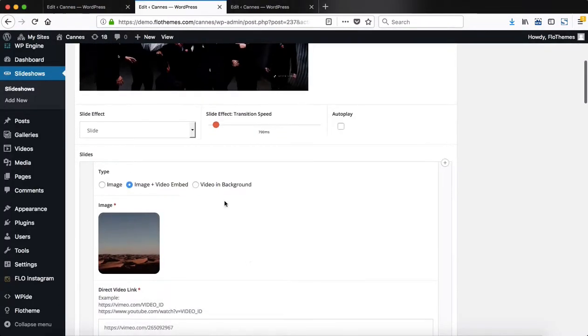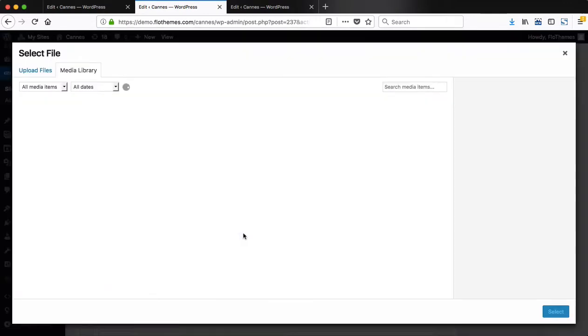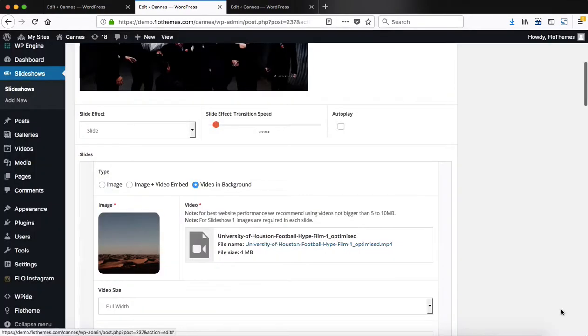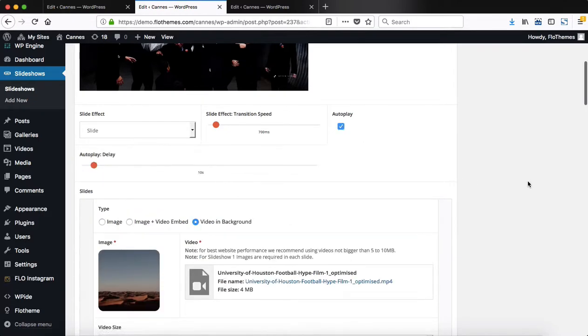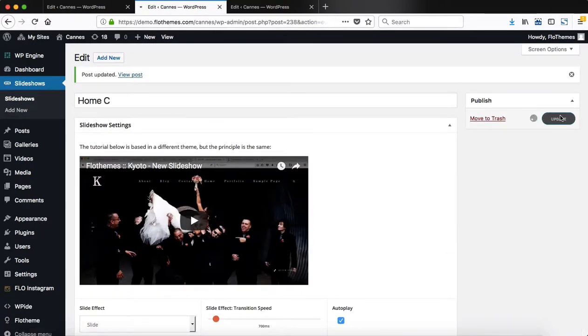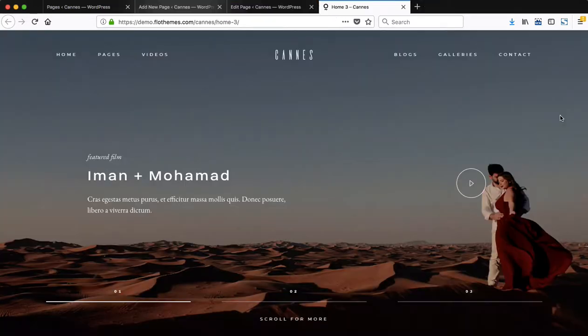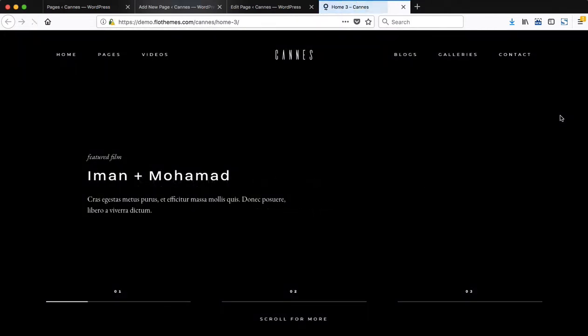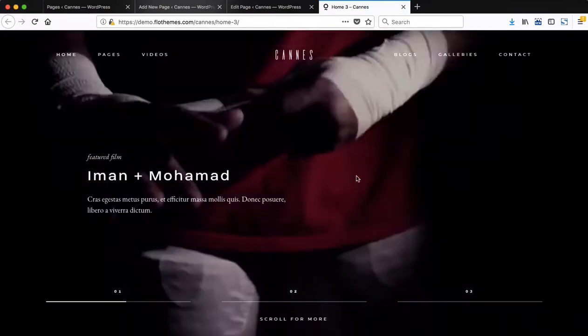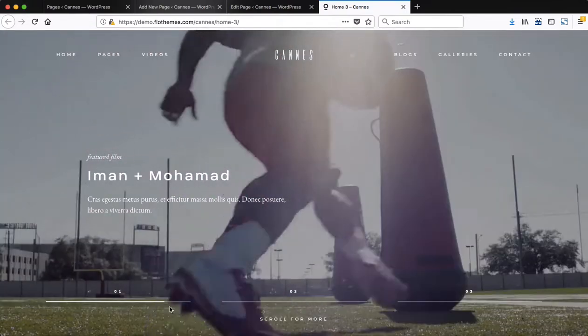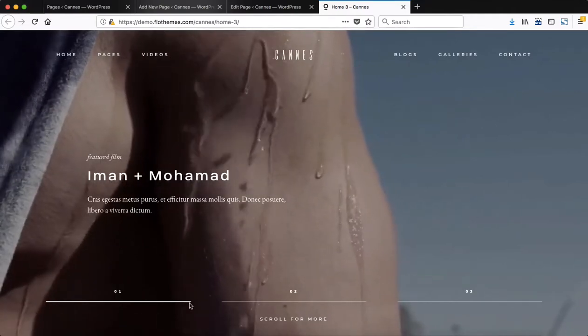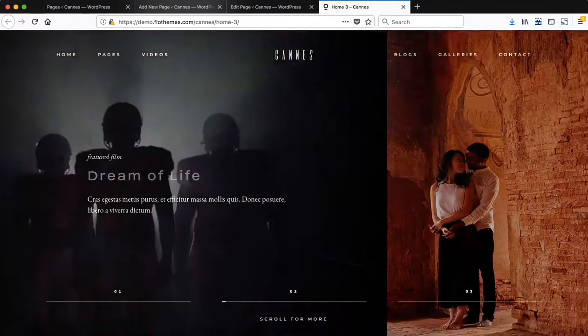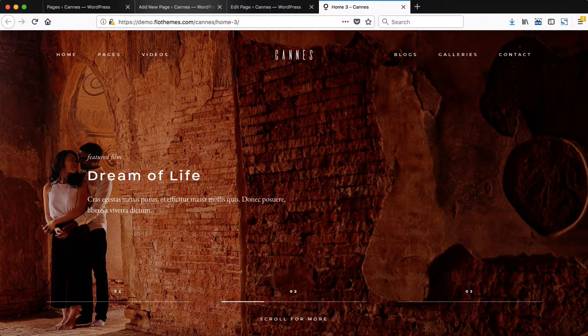Let's go ahead and enable video in background. So we'll add our video file, click on select, and we will enable autoplay at this point. Click on update, and then refresh our page. Okay, so you can see once again we have our video playing, but it will play only until this bar reaches the end. So that's just something for you guys to keep in mind as well. The video may be a little bit too short depending on how you set this time.